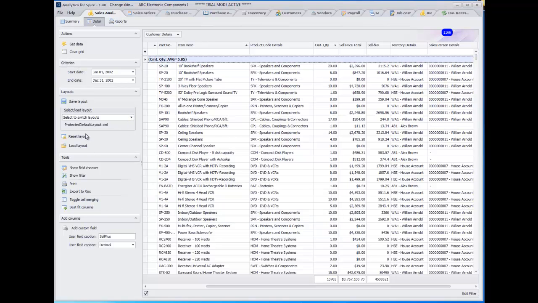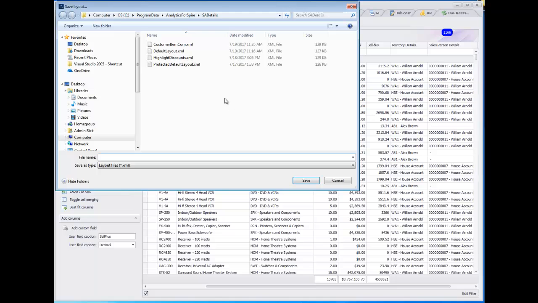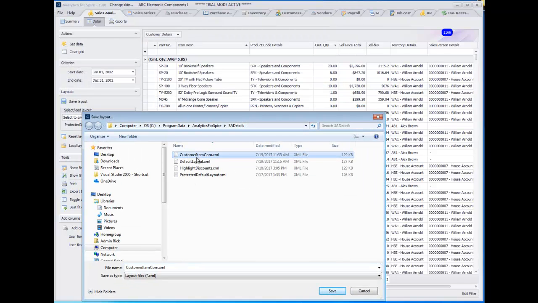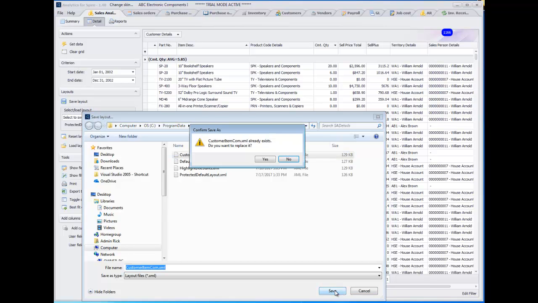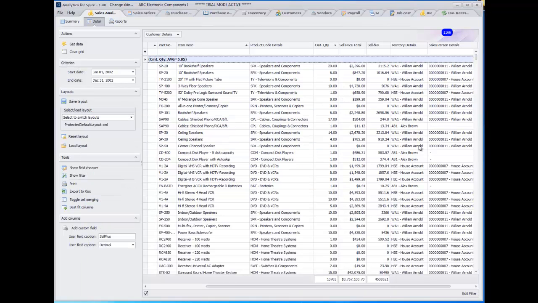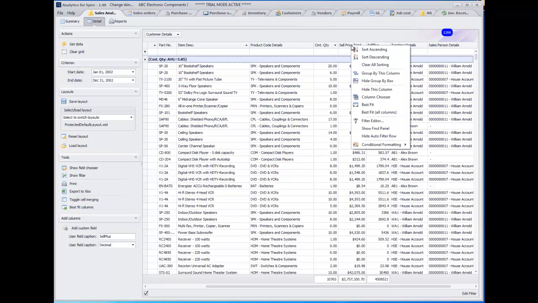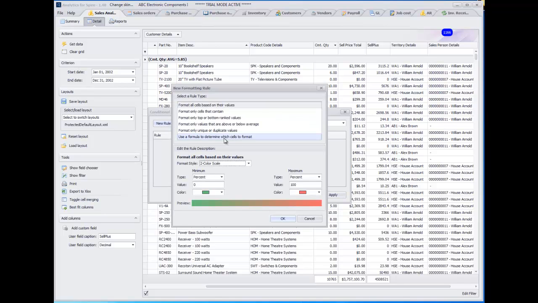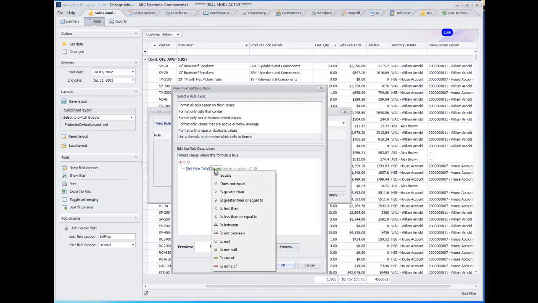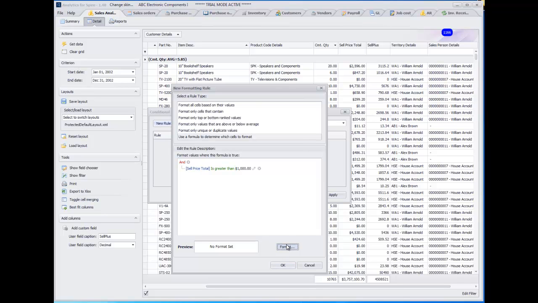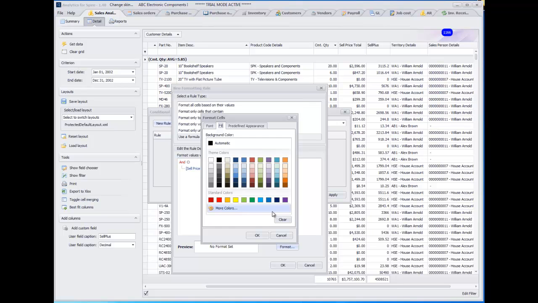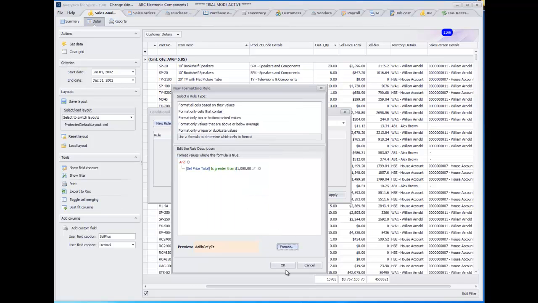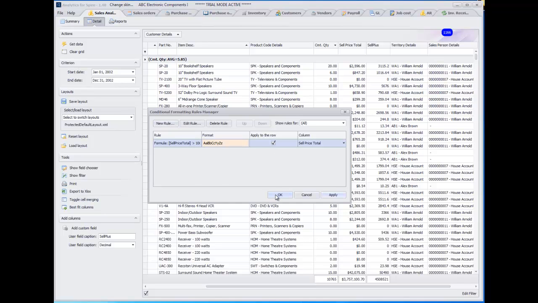If I want to store that as part of the layout, I just simply say save layout, and I say I want that to be the customer item committed one, and actually while I'm at it, let's throw in DataBar. Let's say I want to conditionally format this, and let's do a different one. I want to manage the rule, and I want to say that I want to highlight it anytime sell price total is greater than $1,000, and I want to format that, and I want to fill it, and I want it to apply to the row.